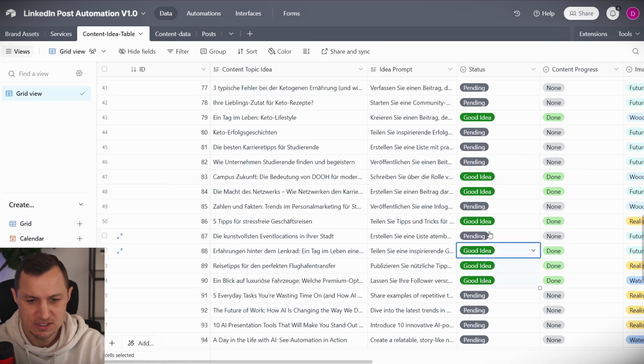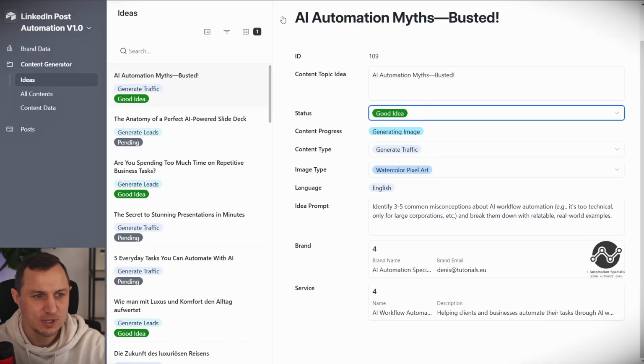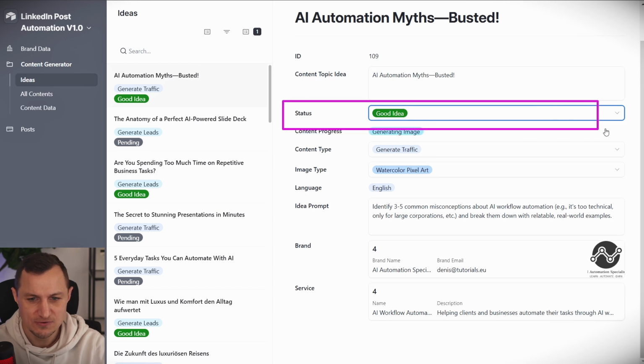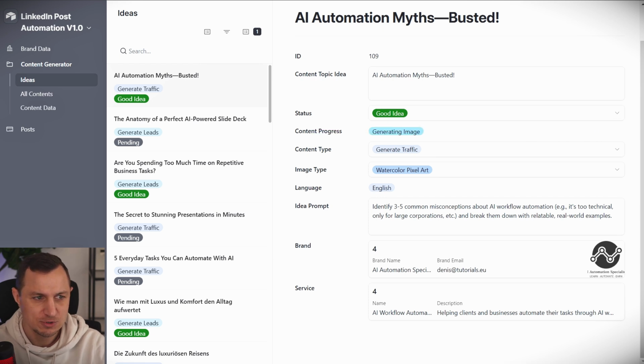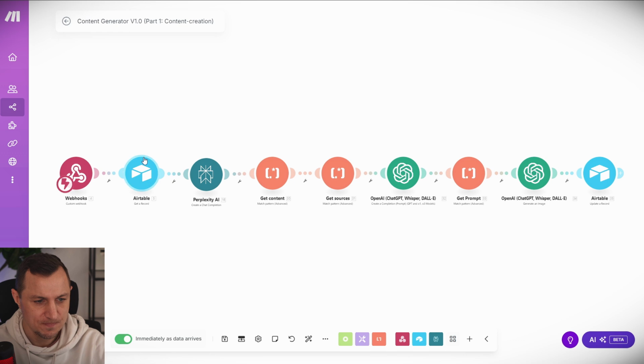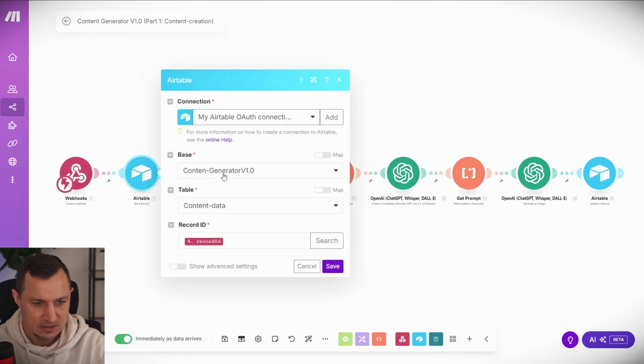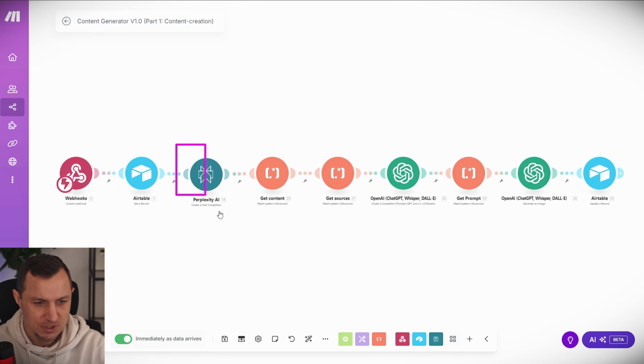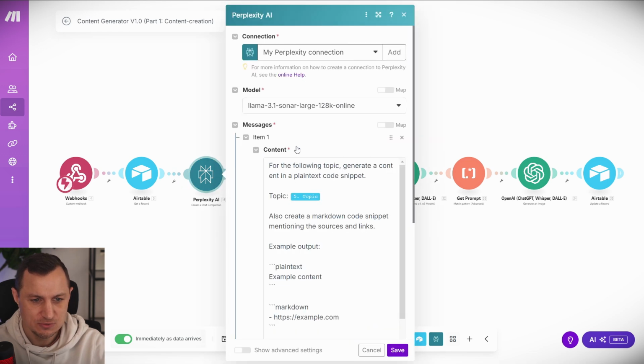So we have this status, and whenever the status is set to good idea, which we just did from this interface here, then the automation will be triggered. And this will then trigger this webhook. And then we get the content idea from the content data, and we go to Perplexity. So we need to have a running Perplexity API here.